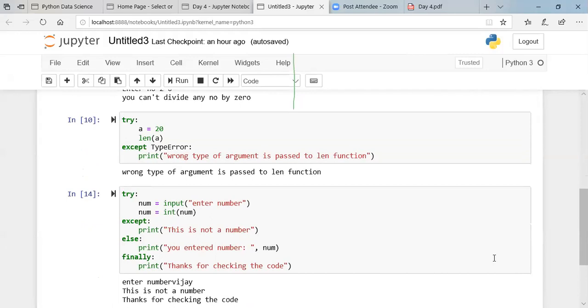So you have to mention except. If there is any type error, you'll mention except TypeError. If there is any other kind of error that can be thrown by the try block, you will mention for that, for example, except ZeroDivisionError, and so on.